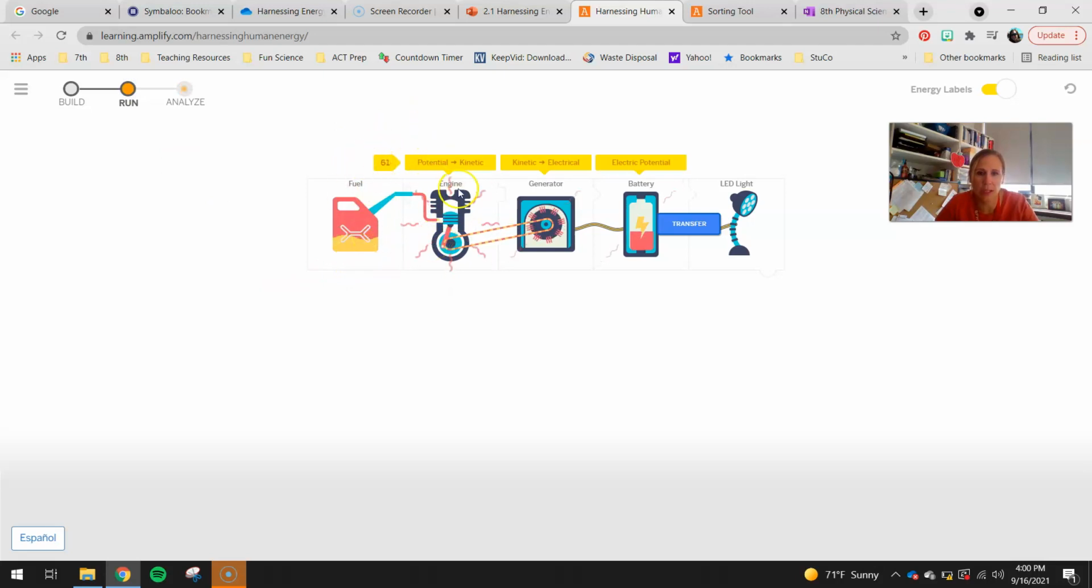Notice how my energy is going into the engine. The engine is running the generator. The generator is charging the battery. And once I plug in the LED light and turn it on to the battery, I'm gonna go ahead and hit transfer, and we can see how that LED light uses up the energy that's stored in here.